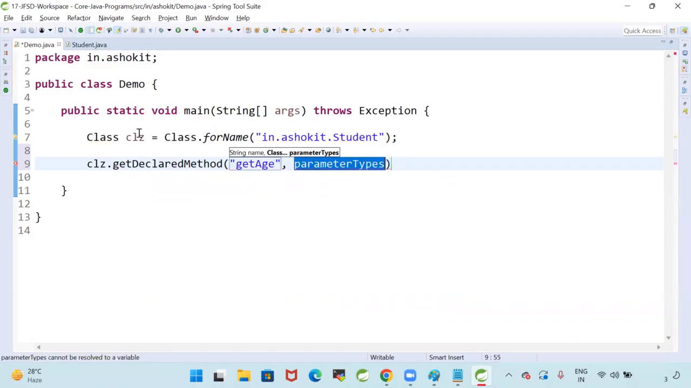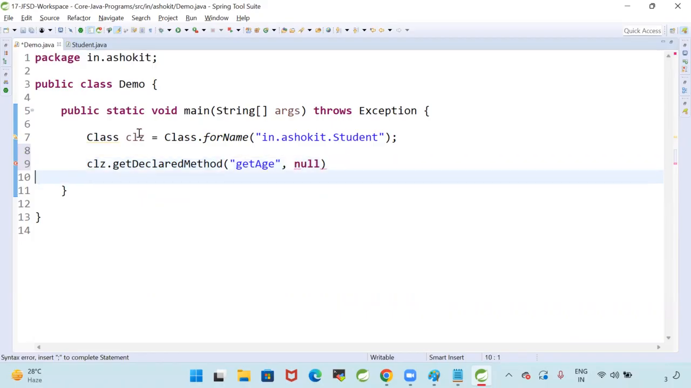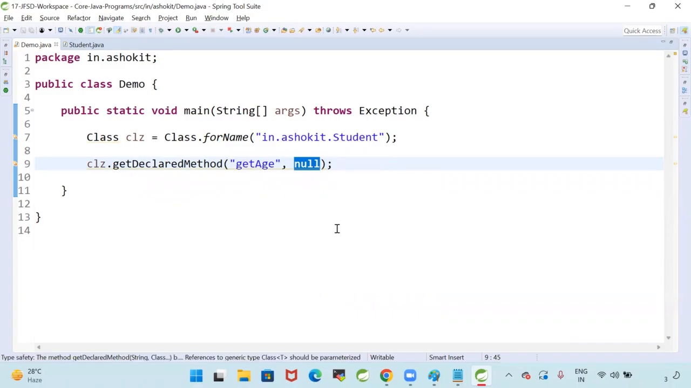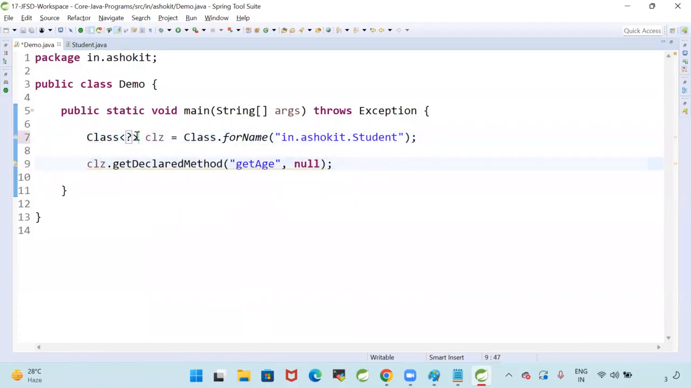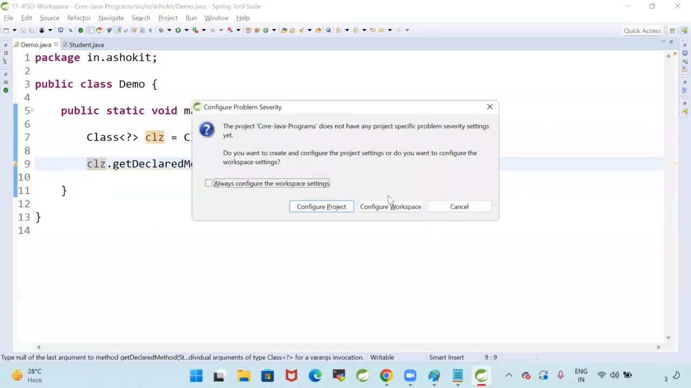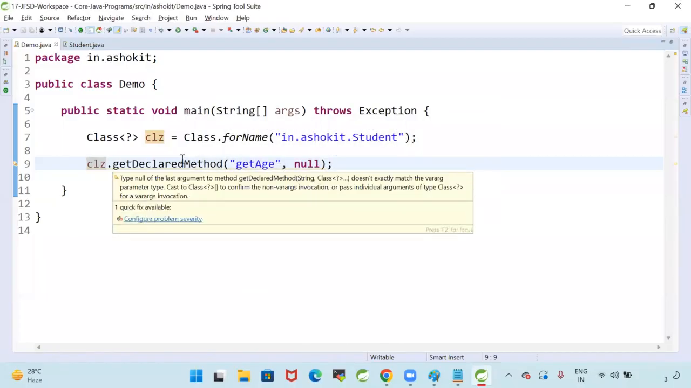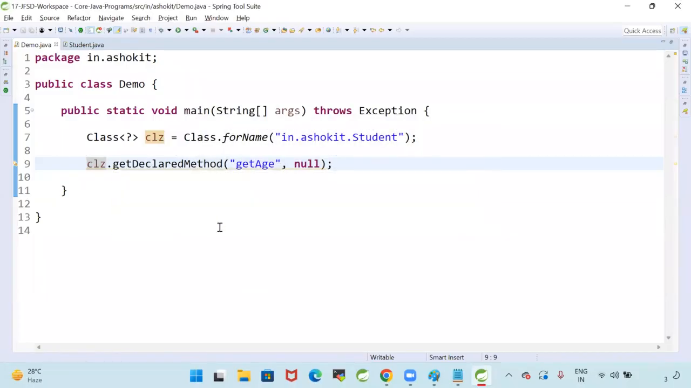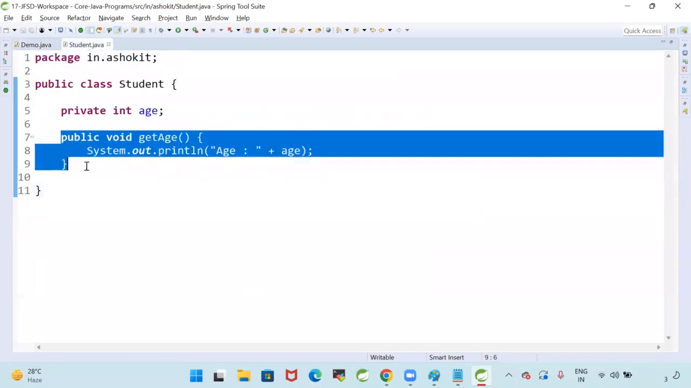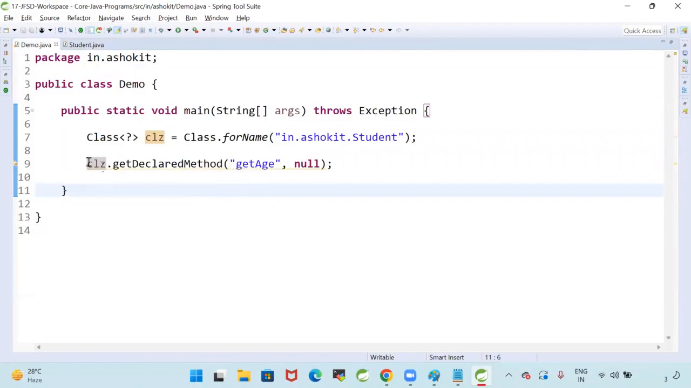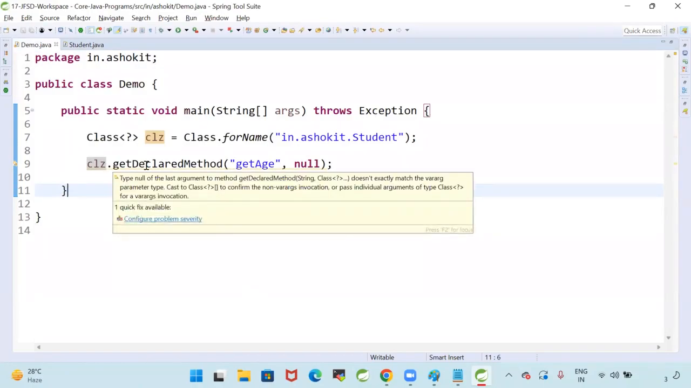Do I have any parameters for the method? If the method has any parameter, you need to specify the parameter. My method does not have any parameter. What is it returning now? What is the return type of the getDeclaredMethod? The method is public void getAge. Class.getDeclaredMethod gives an error that the class does not exactly match the variable parameter.